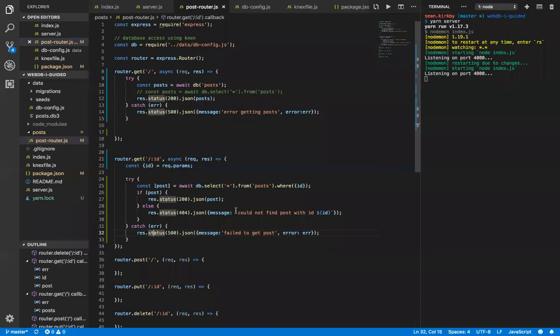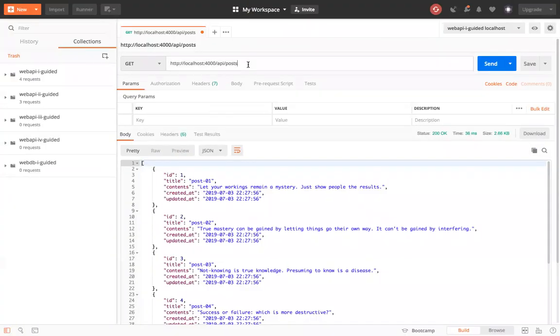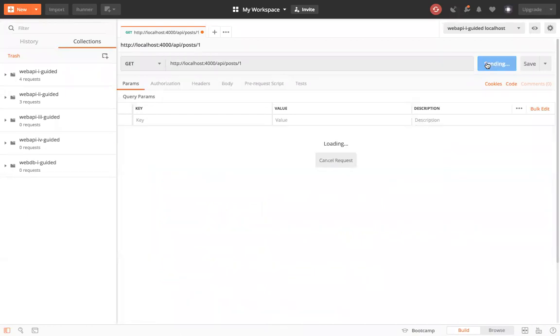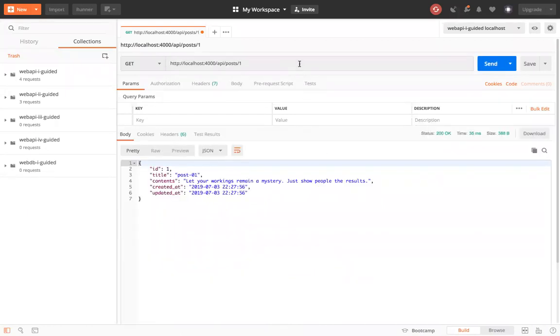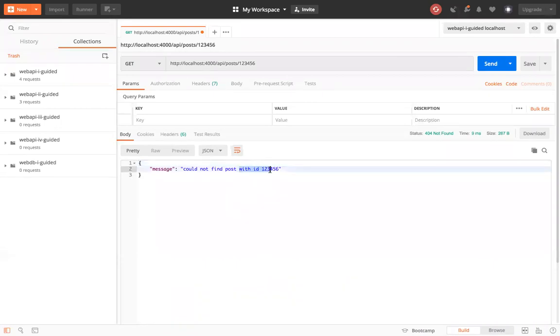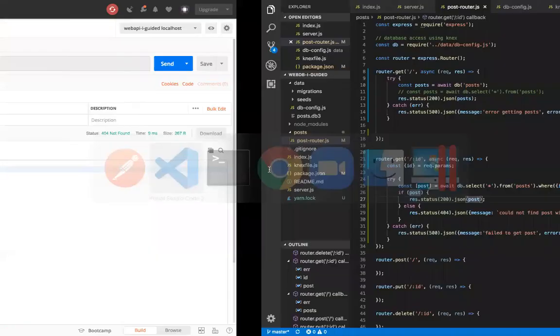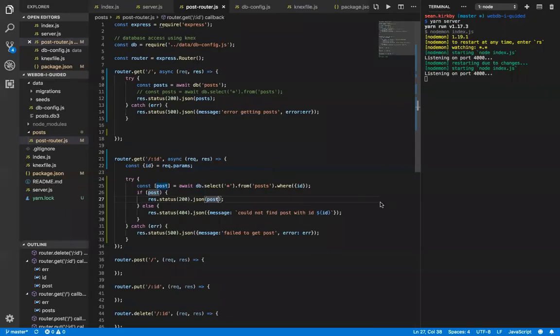Okay, good. All right, so now that I've got that, I'm going to go back to Postman and give it a try. We'll try for posts number 1. And sure enough, we got it back. If I were to put an invalid post ID in, then we get the right error back. Okay, good.